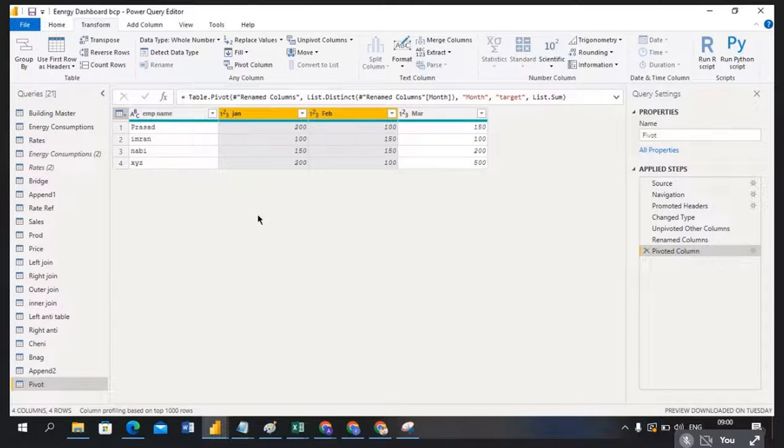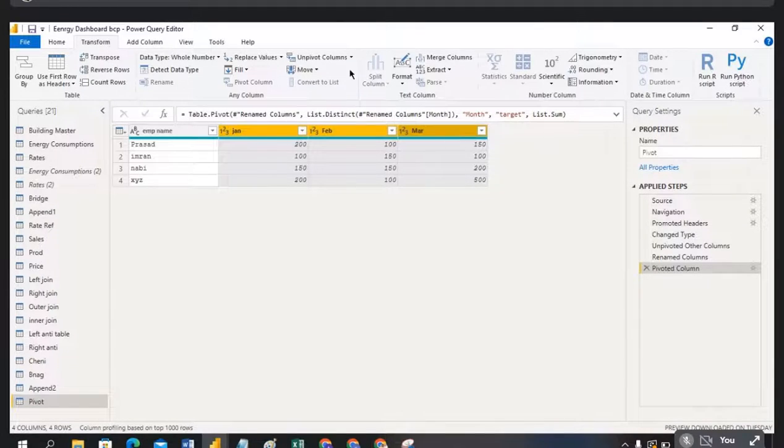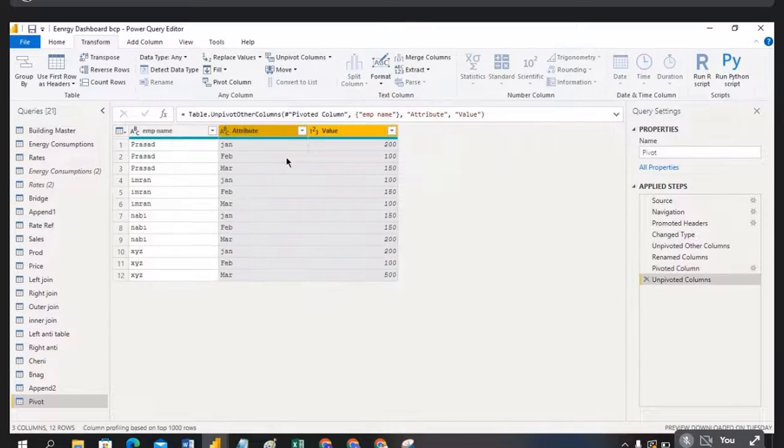Okay, so converting columns into rows is an unpivot. Converting rows into columns is a pivot. Now if I select these three columns, I'm selecting, now I want to unpivot. So you can see unpivot columns. It's coming like this. These two options are very important, guys. Pivot and unpivot. Unpivot means converting columns into rows. Pivot means converting rows into columns. Okay, very important.